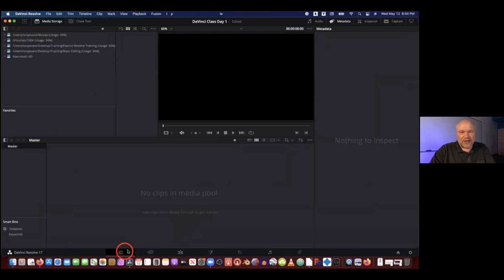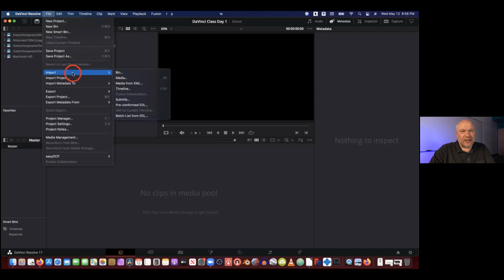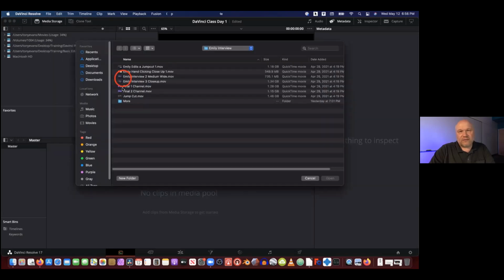So, okay, let's go back to our first page, the media pool. And there are a number of ways you can bring footage into DaVinci Resolve. You can go up to File, Import, and Media, and that will take you to a browser. I have my own folder here called DaVinci Resolve Training, and the folder's organized a particular way.